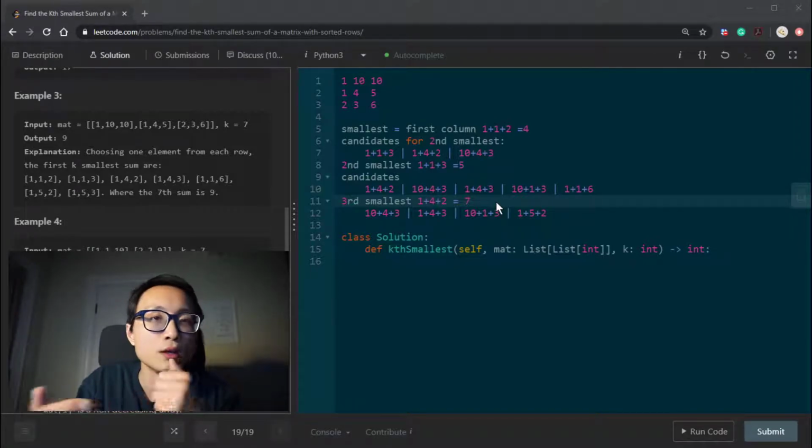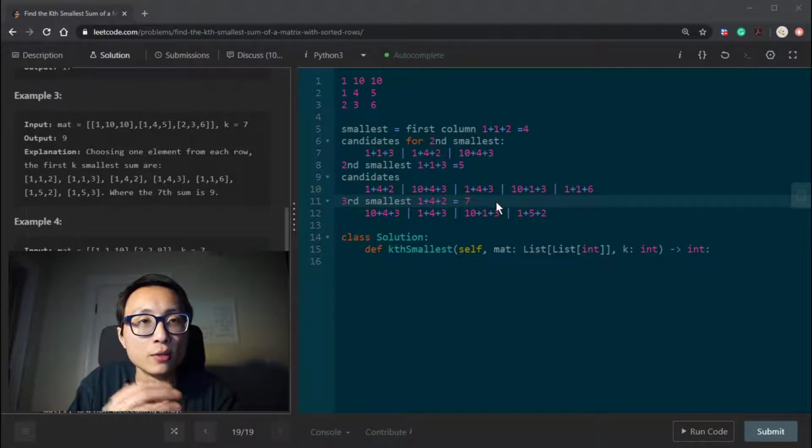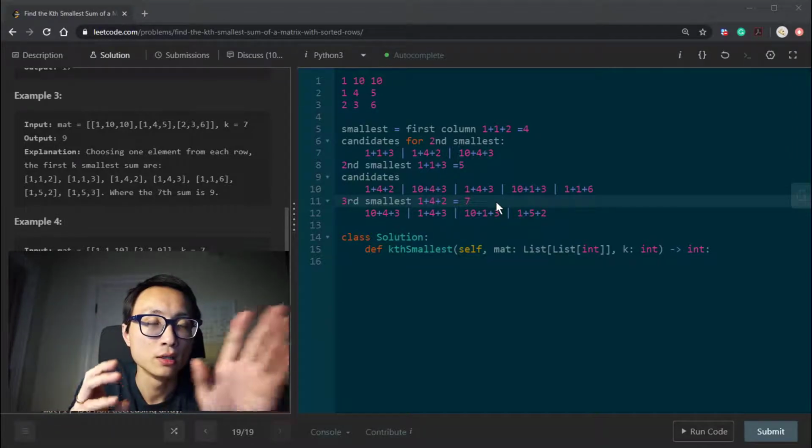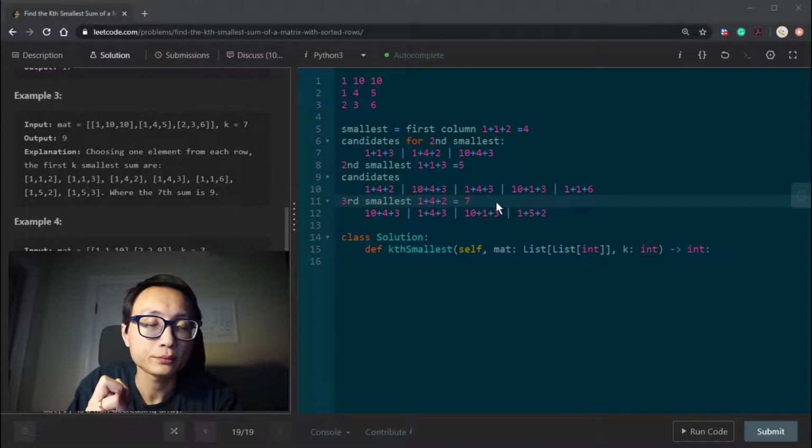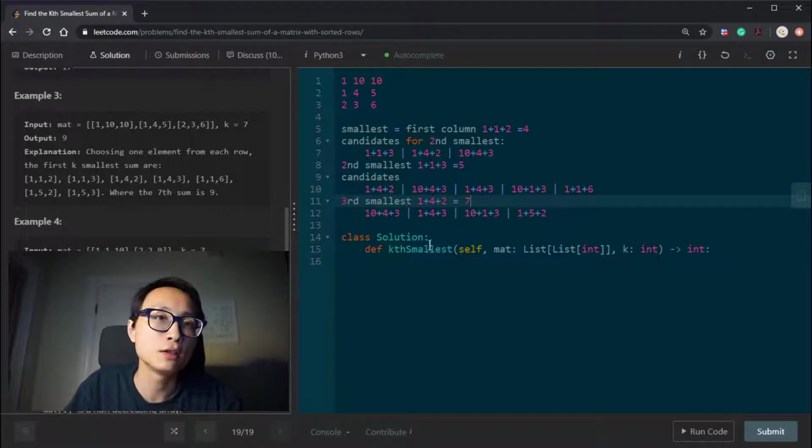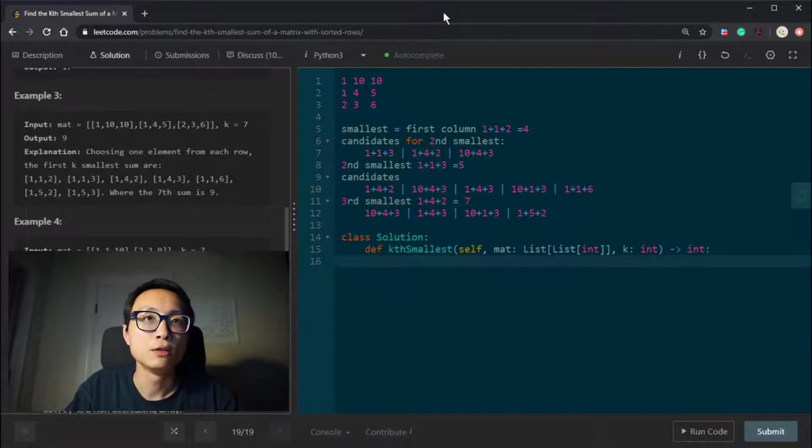The elements on the priority queue are tuples of m plus 1 elements. The first is the sum, which we use as the priority. The rest is the choice we made to sum up to that. So that's the overall approach.